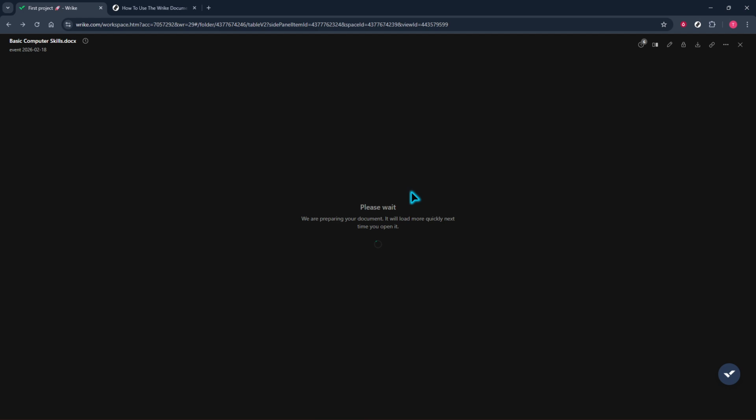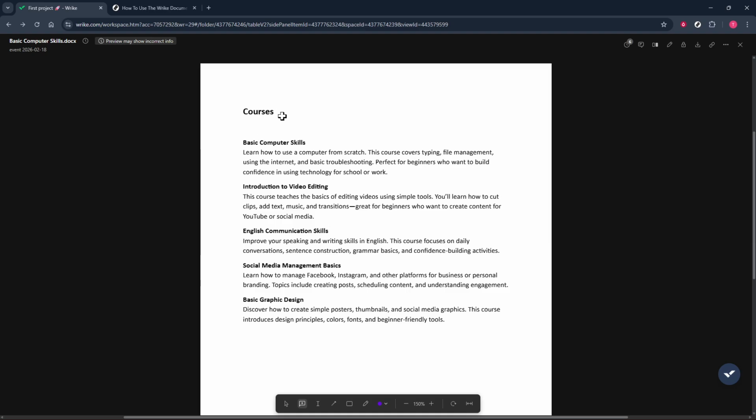That's it. You opened your project and task, installed the Wrike document editor from Apps and Integrations, right-clicked the attachment to edit, saved and closed, and then confirmed your changes back in Wrike. Follow these steps whenever you need fast, seamless document updates within your tasks.